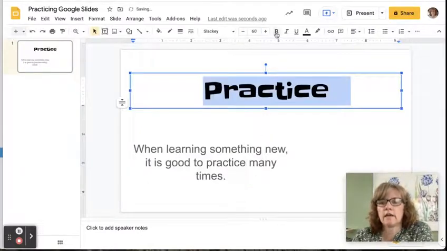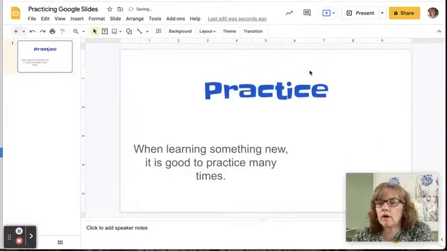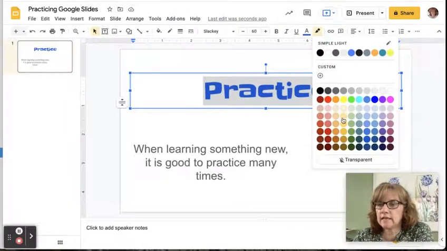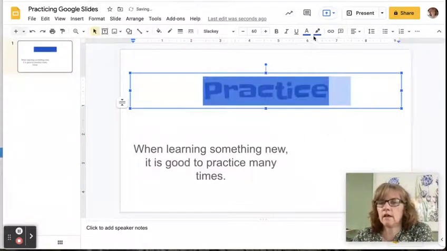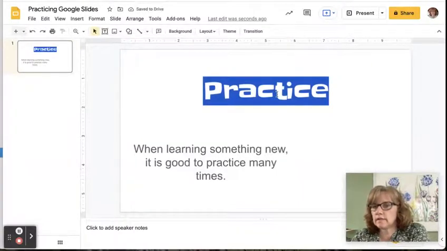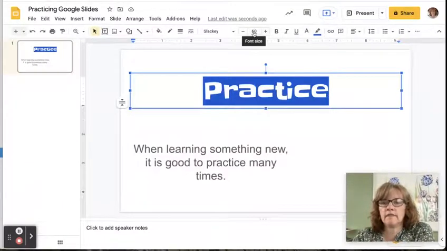Okay, so I want that to be a little bigger. Let's go there. I can make it bold. I can make it italics, which is slanted. I can underline it. I can change the color. So let's make it blue. Or something I do sometimes is I make the highlight a color, and then I make the font white. So you see how you can do all these different things. Did you see it goes away when there's no text box highlighted? But when there's a text box, this comes up.